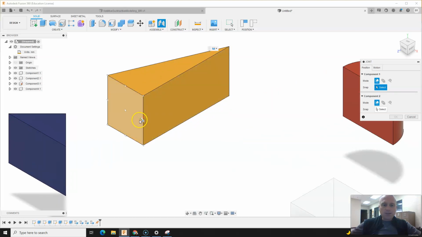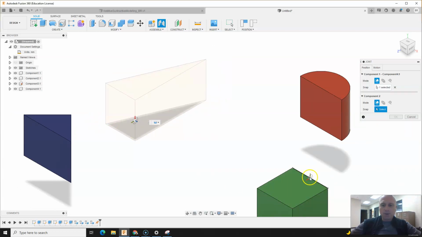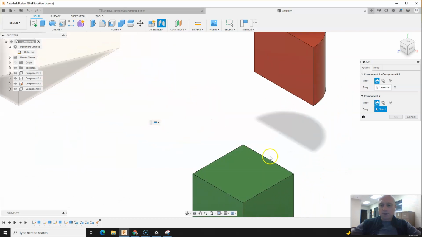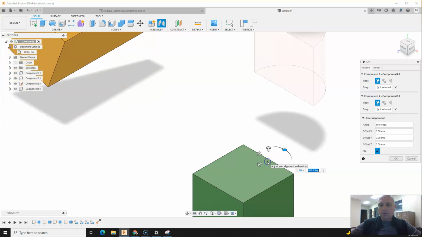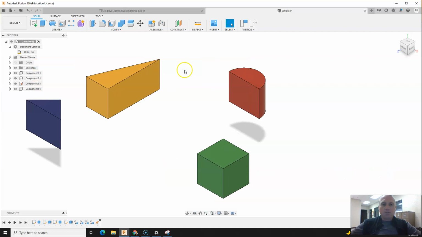Notice that when I select it, it's selecting either this bottom plane or this back plane. And so when I select it, that's very important. If I select the back plane and then I come over here and I select the top plane of my green block on this part, notice what happens.